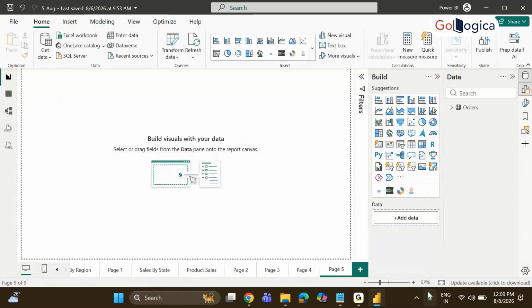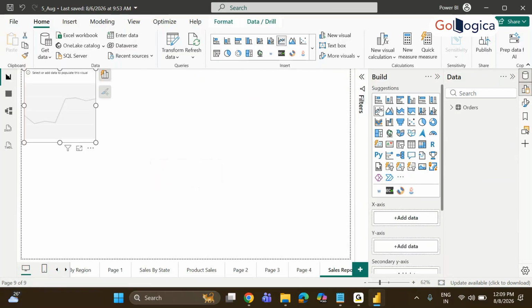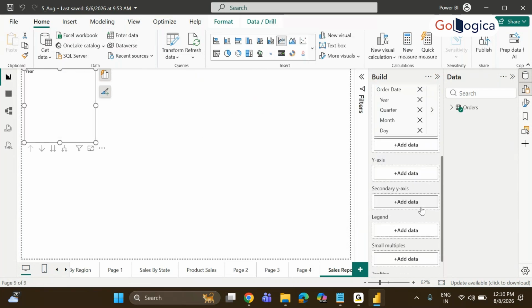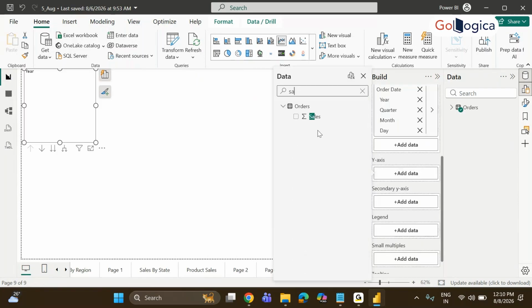Maybe I want to call it sales report. For this one, let me just take some data here. I want to go with the trend analysis. Maybe I'll go with the line chart. Which data did you download here? I'm using the sample superstore data set, which you regularly use. So I'll just take the order date, and for the y-axis, I'll take the sales.